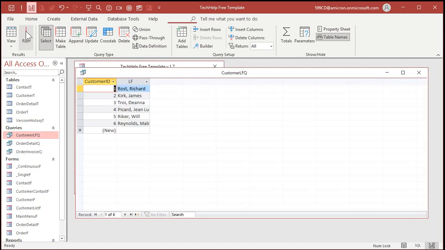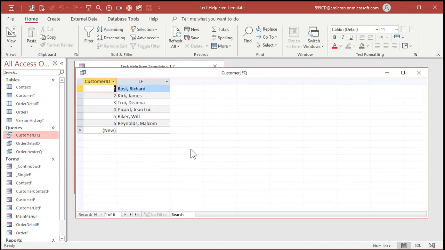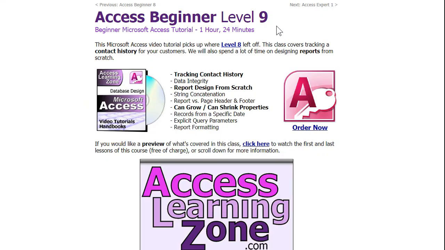And then when I run the query, it puts them together. Last name, comma, first name. Now you can use this LF field in your combo boxes and your other queries and forms and reports and so on. I cover string concatenation in a lot more detail in my Access Beginner Level 9 class.